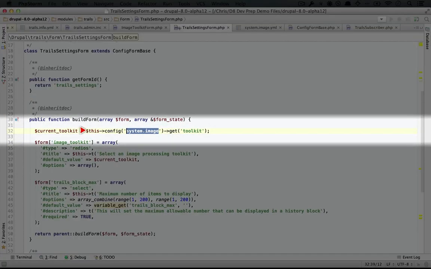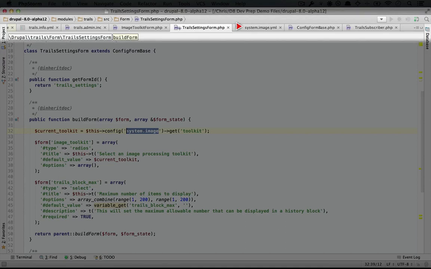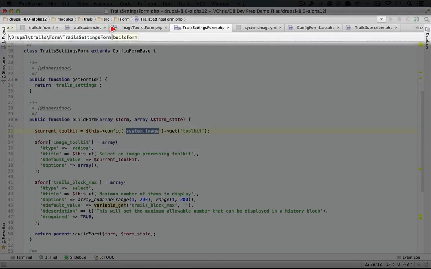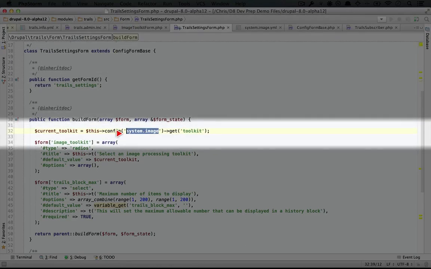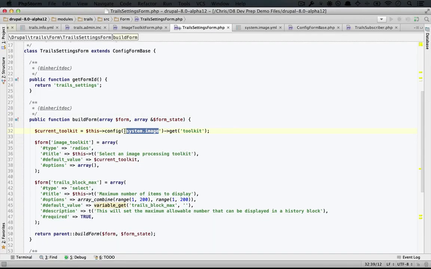And if we go back to our form, basically what we're saying here is that we're looking for this batch of configuration. And initially it's going to be found in this YAML file, but as soon as a module is installed, that value gets pulled into the database, and then it can usually be manipulated through some form of user interface, in this case the settings form for the image toolkit. And then once we have this group of configuration, we want to get a specific piece of configuration, and that's what this part is here. We want to get the value of toolkit that's inside of the system image configuration group.